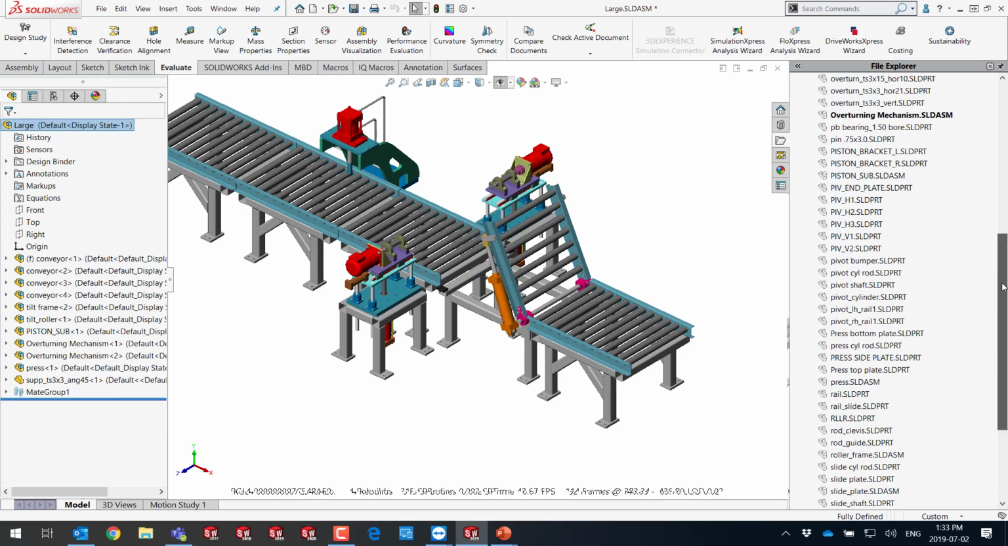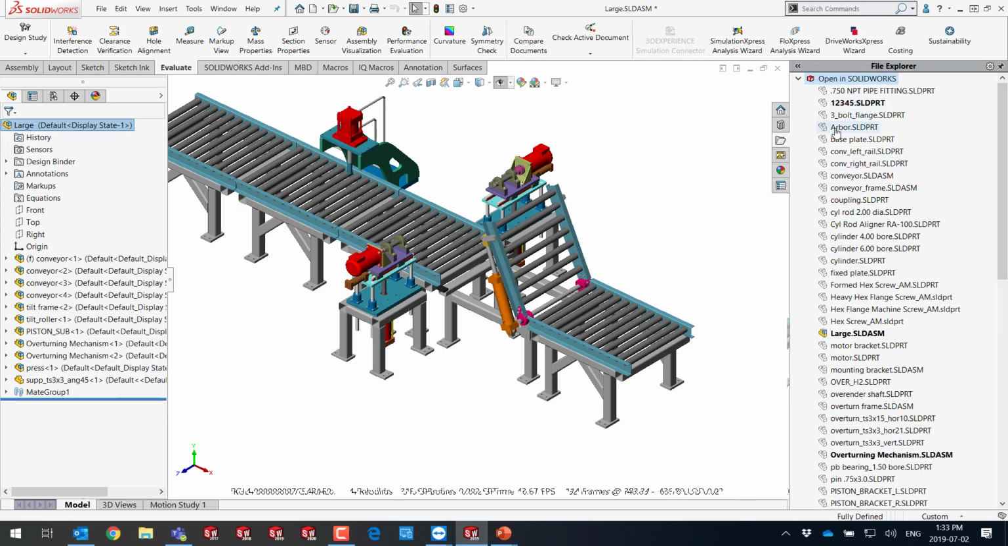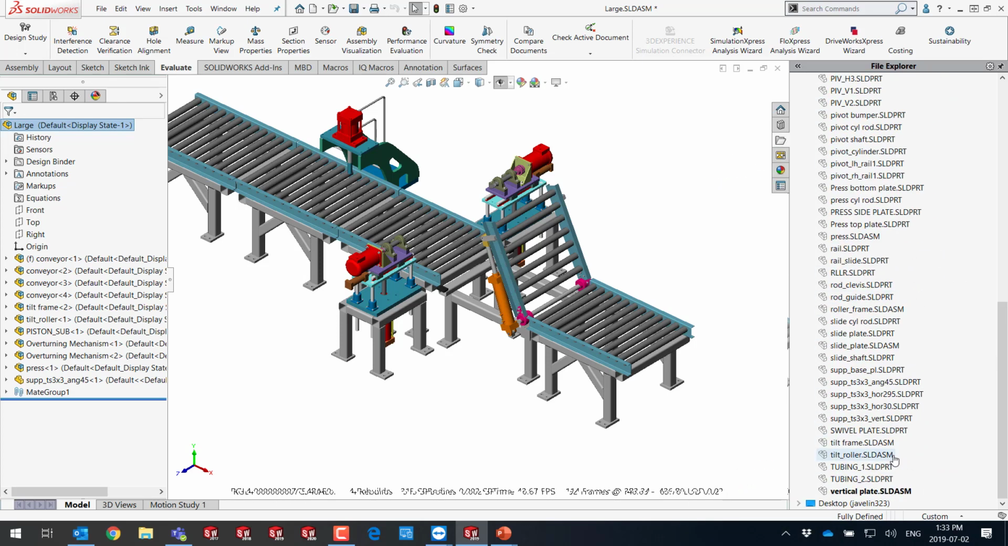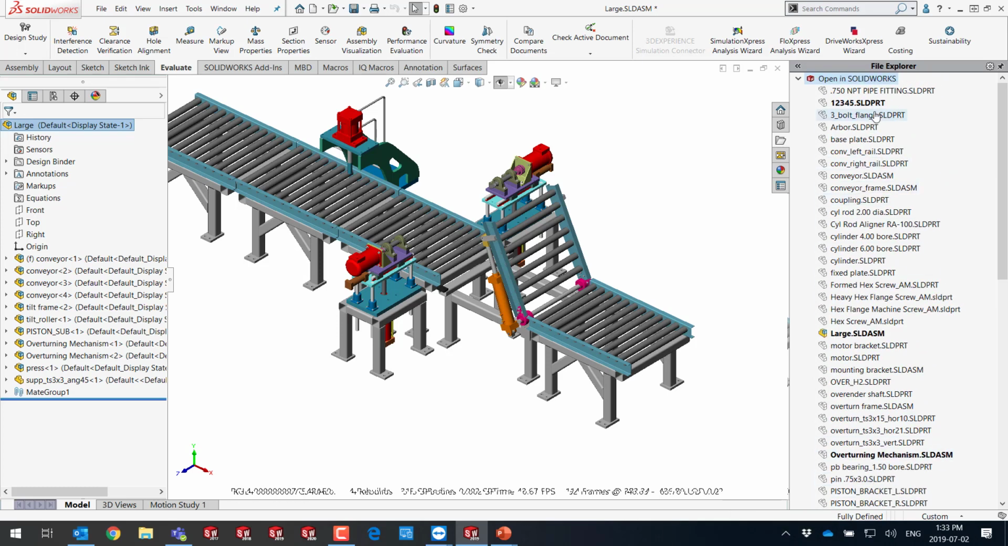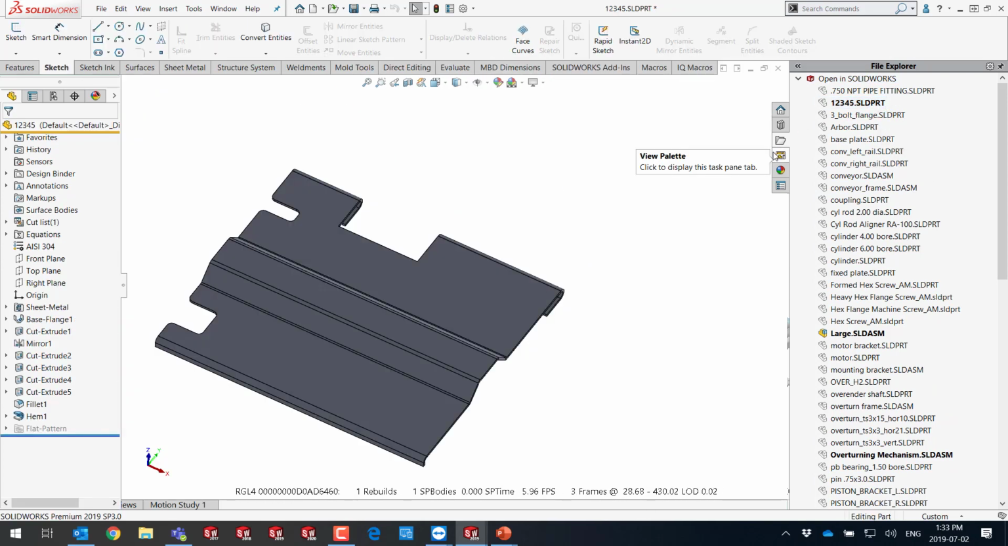While now I can see that in this specific session, this part has changed, this subassembly has changed, and this subassembly has changed. Also, the other thing I have from here is the ability to open directly the components, and from here I'm going to start my troubleshooting.